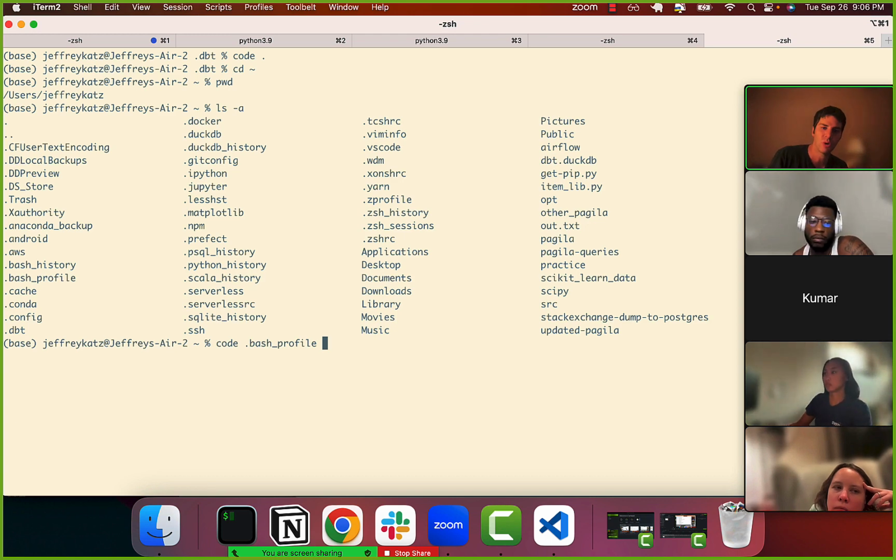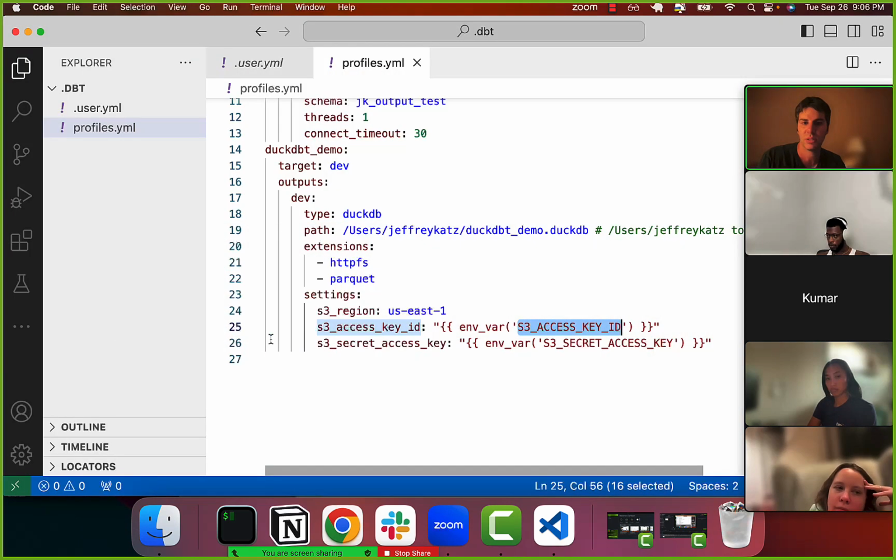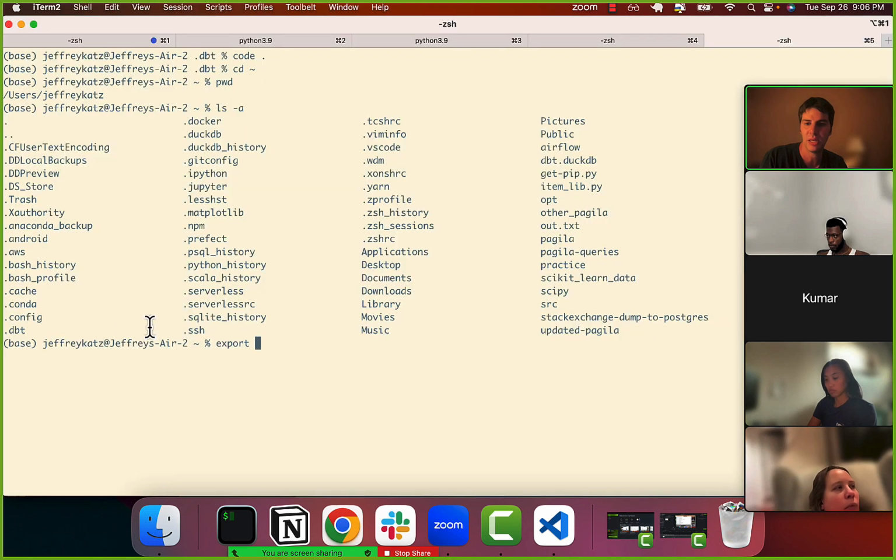I don't want to really open up mine because I'm afraid I'll forget to deactivate my access keys. But you can just do code.bash profile, and then that will be sufficient. That will open up VS Code, and then you can just paste in your access keys in there. You just want to paste in, again, that export, whatever it is, S3 access key ID into there.